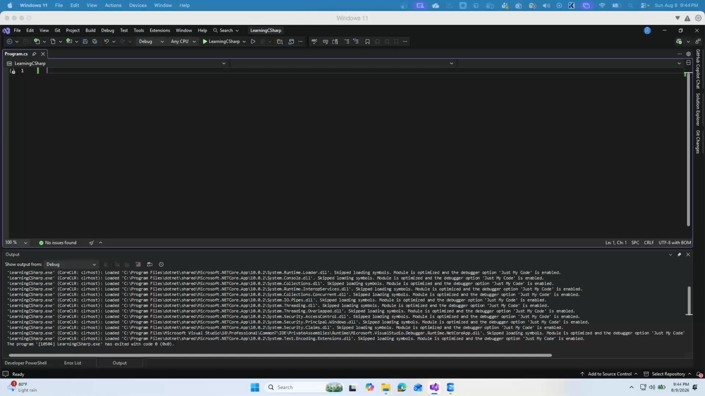In the previous video, we learned about operators in C Sharp. In this video, we will learn about if-else statements in C Sharp. If-else statements are used when we want our program to make a decision. For example, if a condition is true, one block of code runs. If the condition is false, another block of code runs. Let's understand this with simple examples.